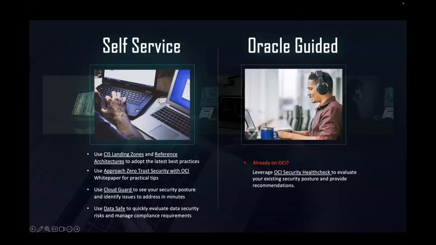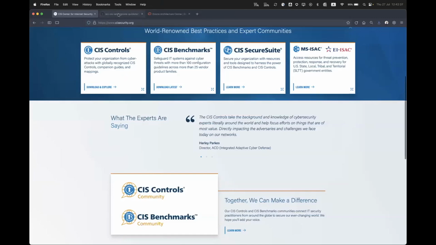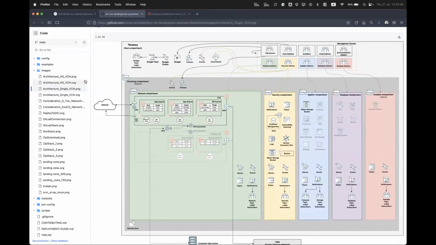So the CIS benchmark itself is, again, a set of controls, things that you need to do. We have it also available on GitHub as a Terraform script that will automate the deployment. If you use that, it will build up your tenant, or even a certain compartment inside your tenant, following all these best practices immediately, right? So that's a kind of automation. That's, again, a good start of a good design.